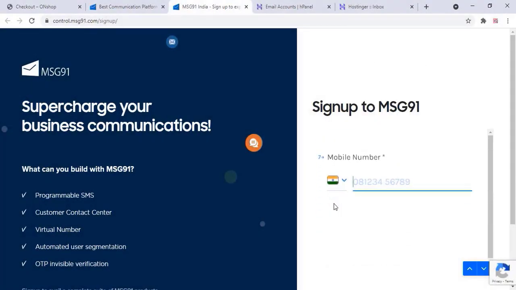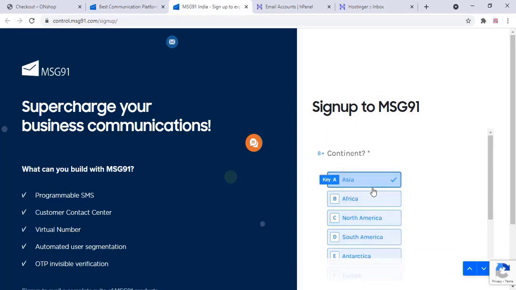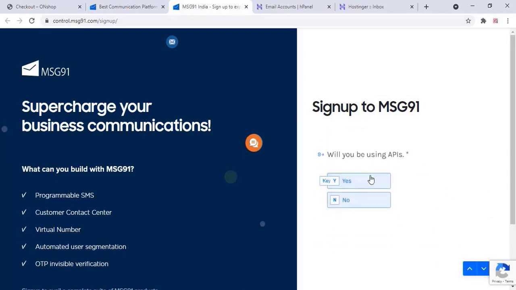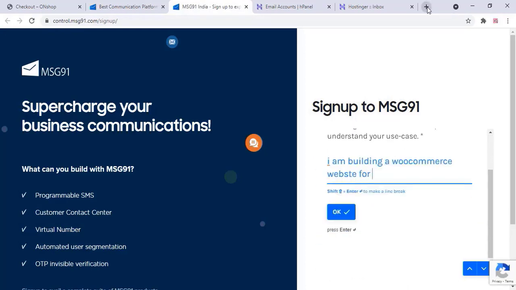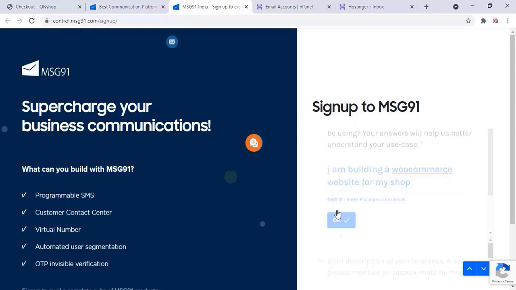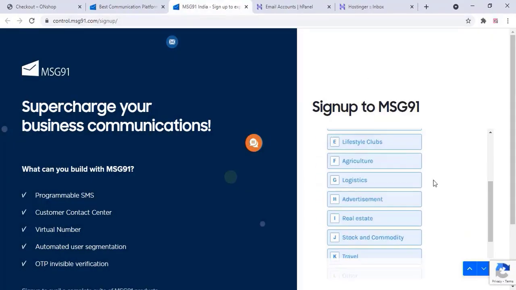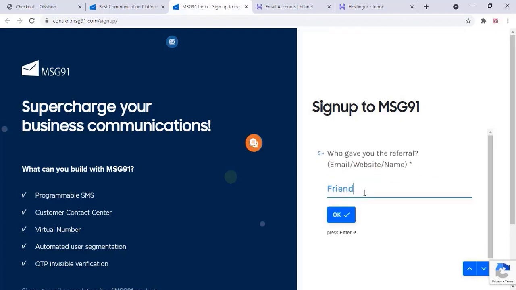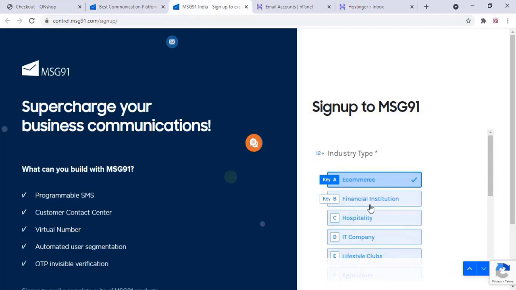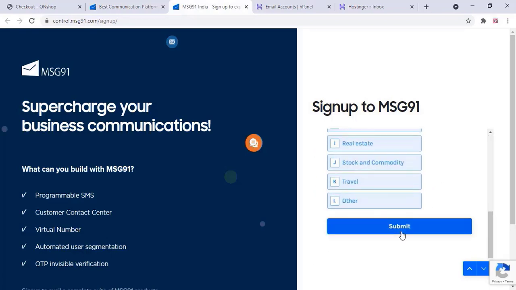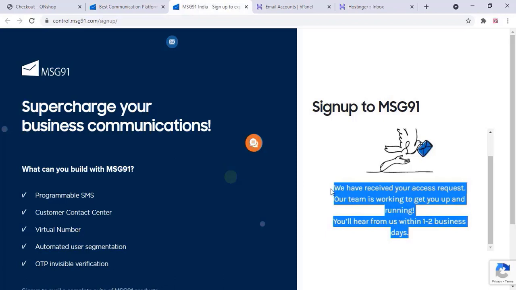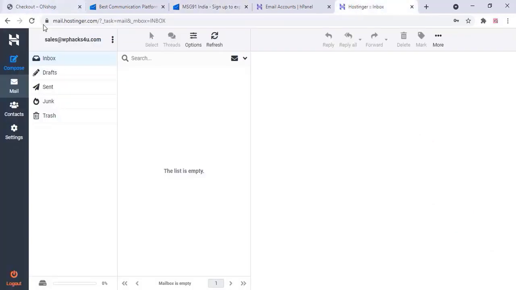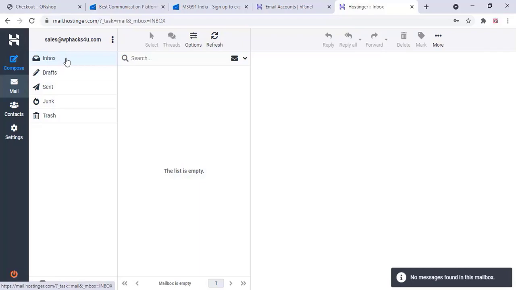Your mobile number, your continent. If you are using API, click on yes and type something here as you are seeing in the video. Just fill all these things and it is easy. Now you can type your industry type and click on submit. Once you finish that, you will receive a request and you will get a notification about the activation on your registered email address, which is your official email address.